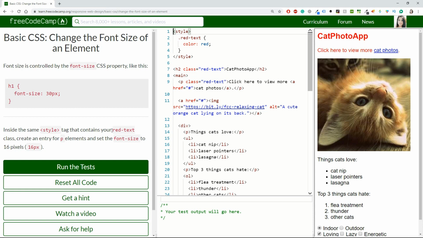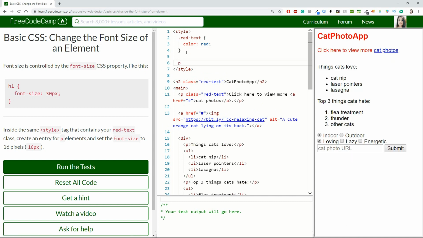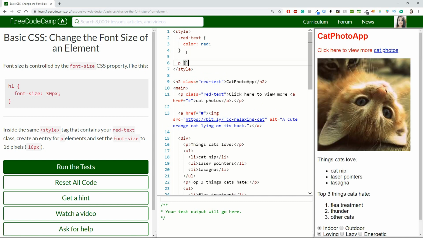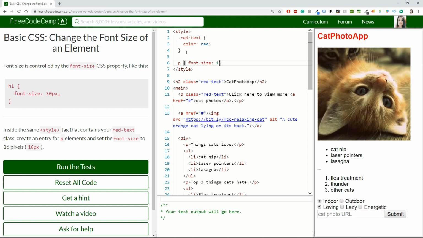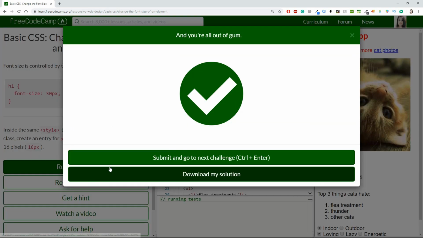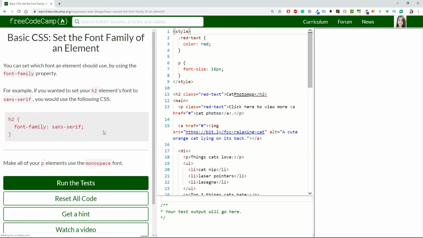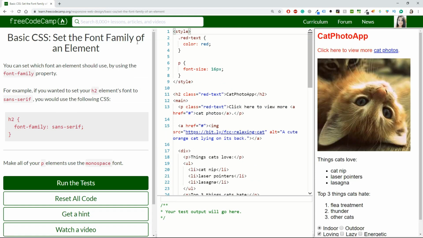Inside the same style tag that contains your red text class, create an entry for P elements and set the font size to 16 pixels. Okay, so we'll go under the red text and I will type P, and then inside the brackets I'm going to have my font size with 16 pixels. Okay, after running the test we are correct and we can continue with the font family of an element.